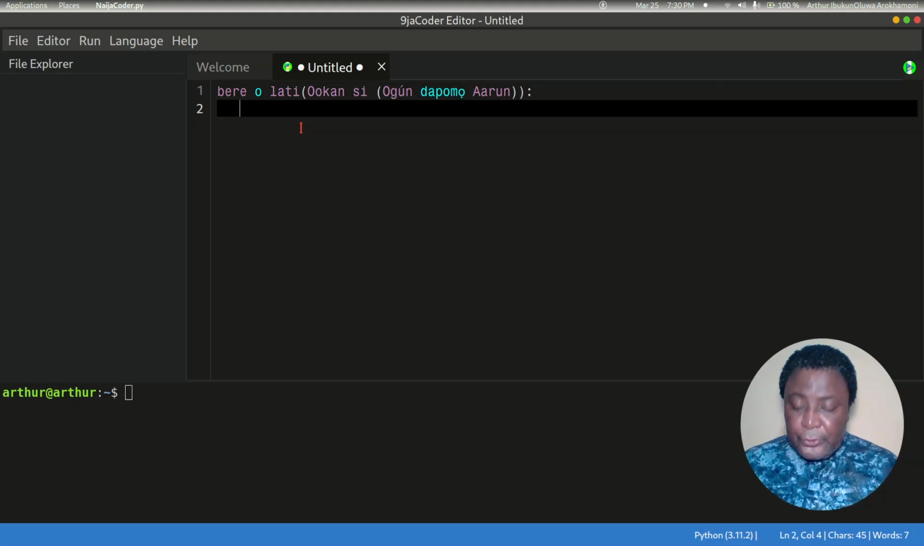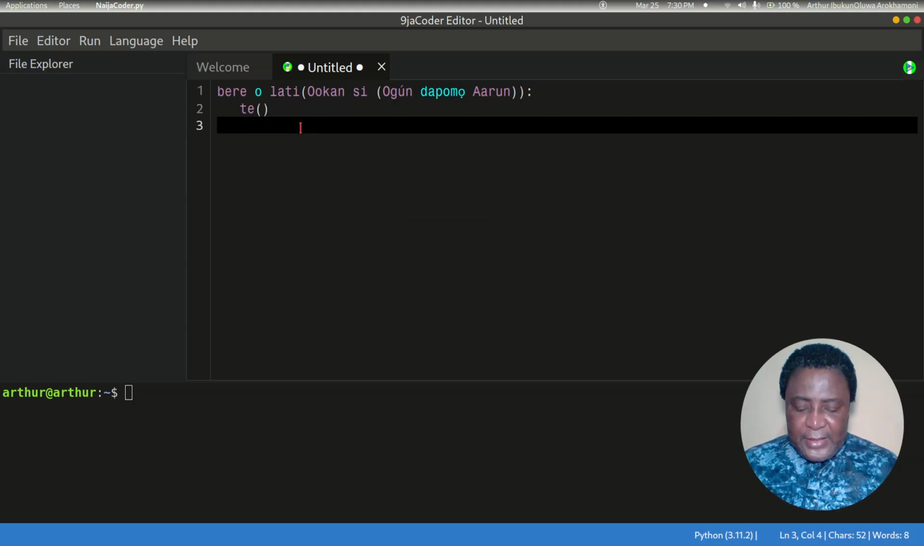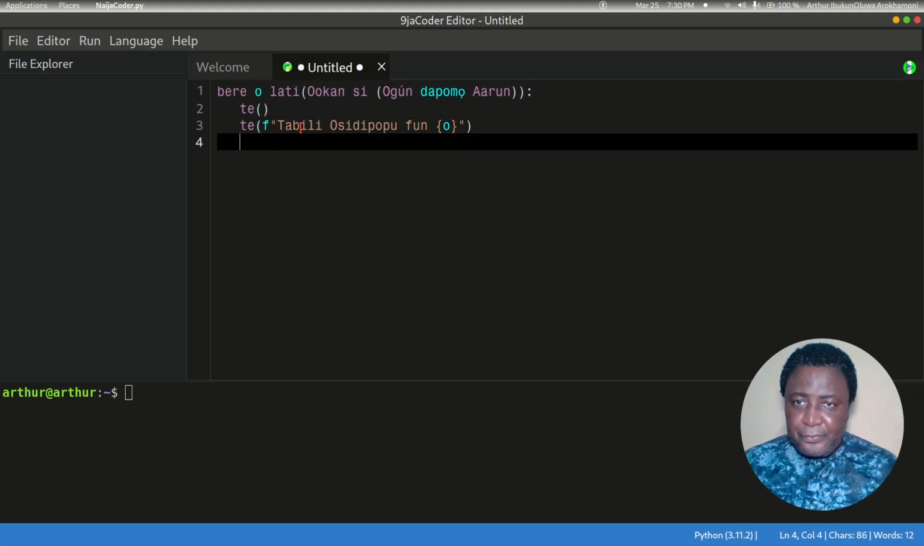All good. So we wanted to print a blank line. I will show you why later. Then it's going to print. We can use the F print. We wanted to print tabili isodi púpọ̀ fún O. O will keep changing from 1 to 24.